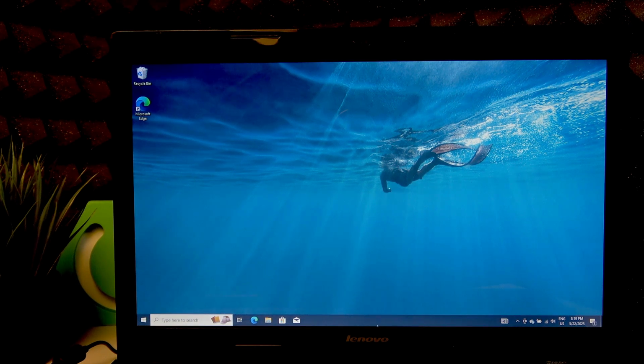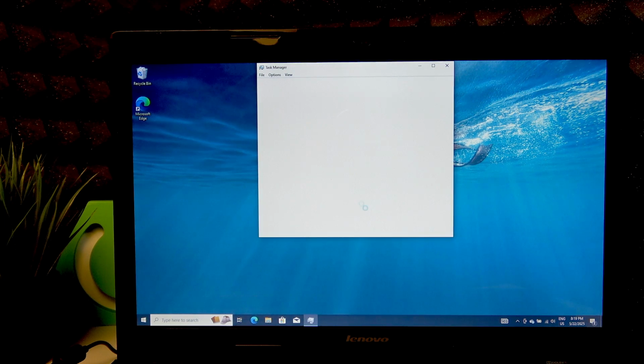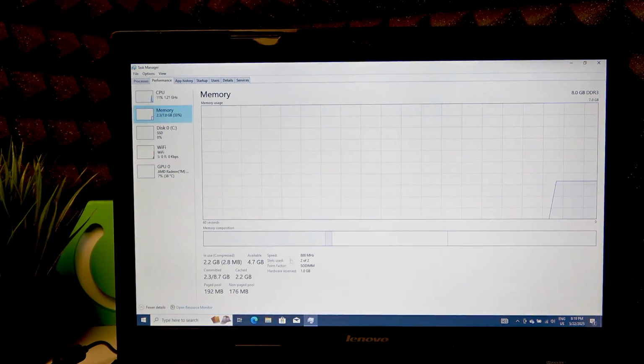So to check the list of available RAM slots, you have to right-click the taskbar, then open the Task Manager, then go into Performance and open up the Memory tab. And right here at the bottom, you will see that your device uses SODIMM ports for your memory, and that means that you can replace the RAM sticks on your PC.